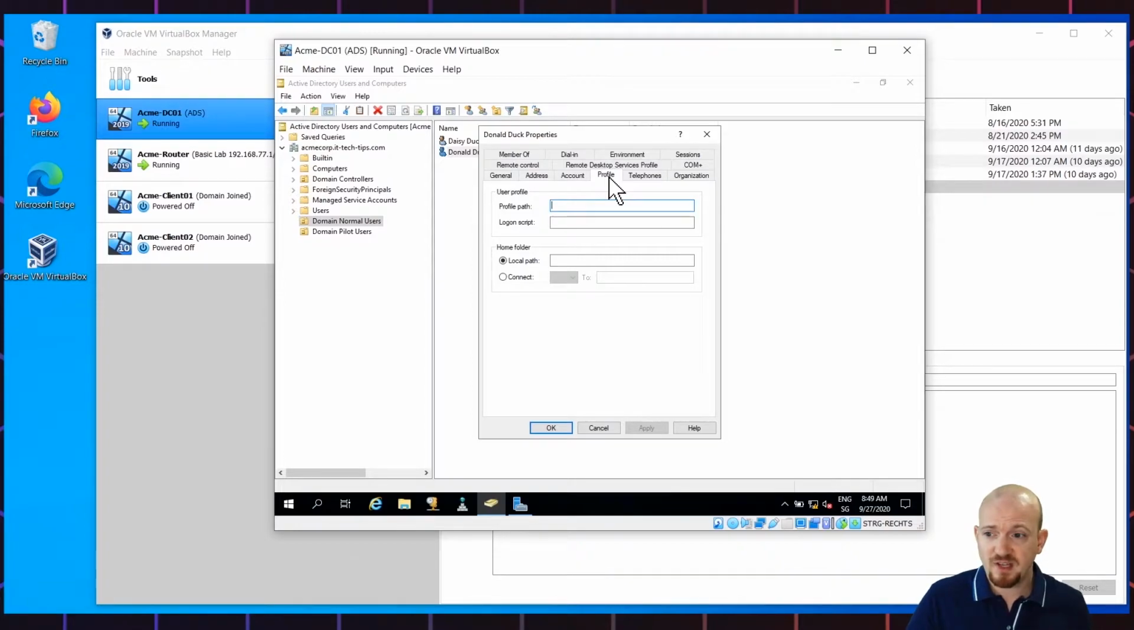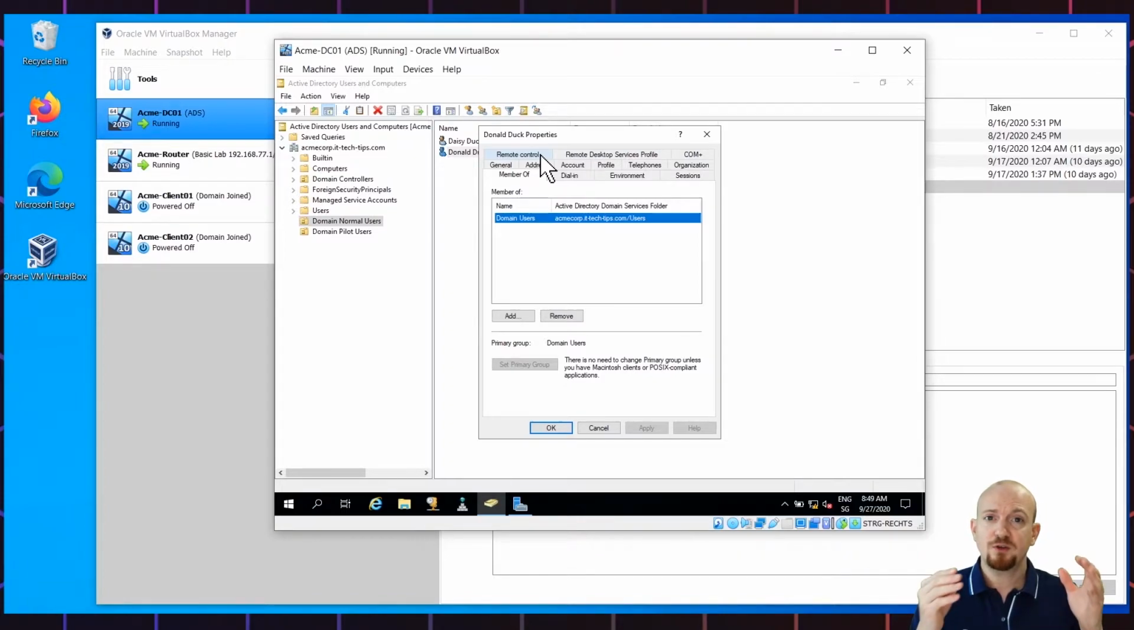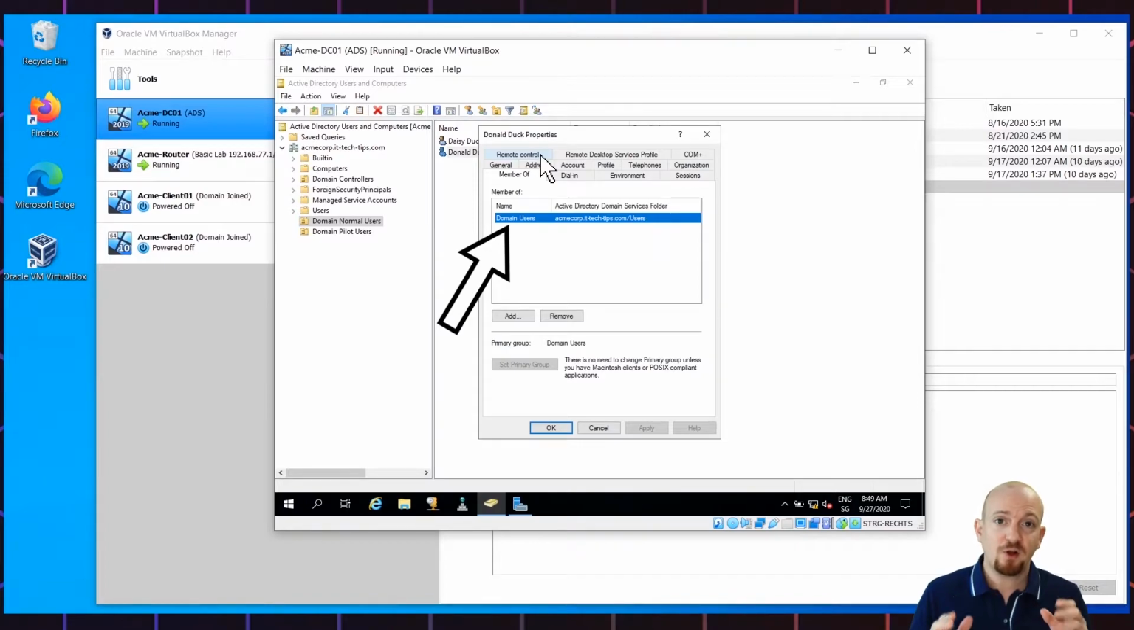You could also set the path to a user home directory here, which will typically be at the drive H or the drive U in most environments I have encountered so far. You can now click on the tab Member Of, which will show you in what groups this user is included. By default, a user is always in the group Domain Users. So be careful what kind of access permissions you give to the group Domain Users, because by default every user in your domain is in this group.